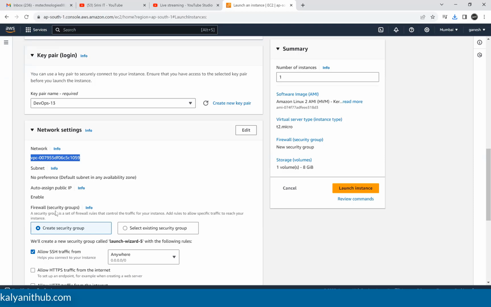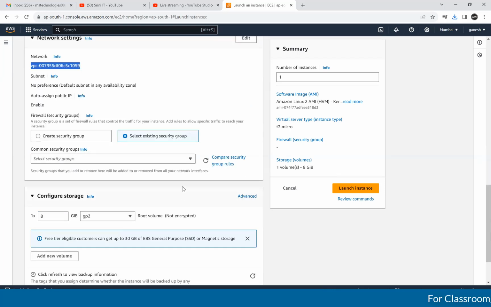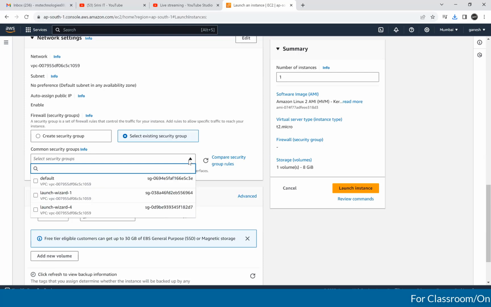Okay. Now here security groups. Right, here if you want, you can create a new security group, or else you can select this one, existing security group. Here AWS will provide one default security group. You can use that security group. Okay, how to create our own custom security group I will show later. Okay, right, for the time being, select the default security group here.